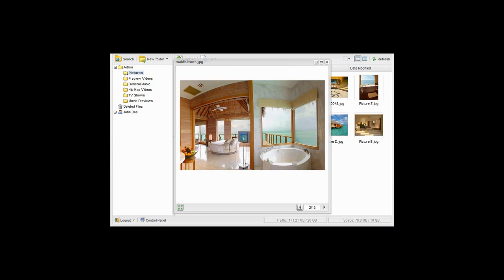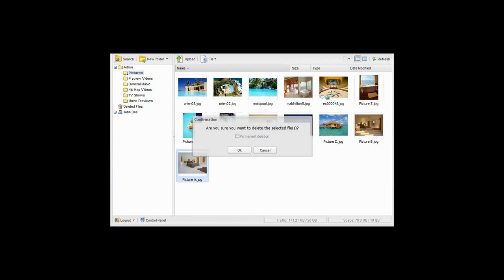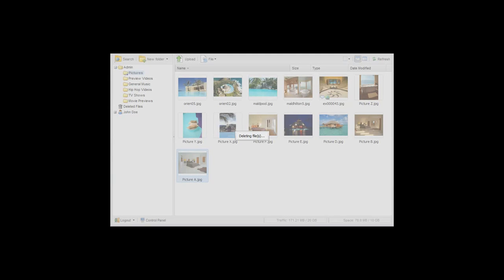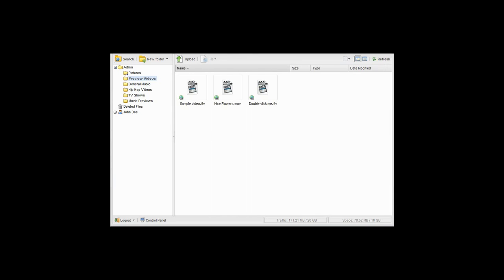Now, the script comes with basic viewers for images, for videos, for different video types, in fact, and an audio player. Users can view the files, they can upload the files, they can decide to delete the files if that's what they decide to do at any given time.